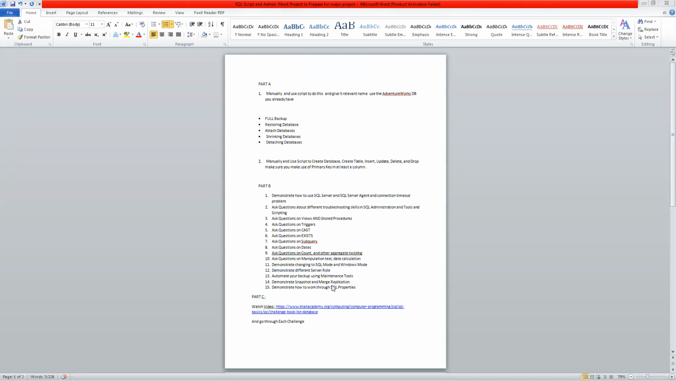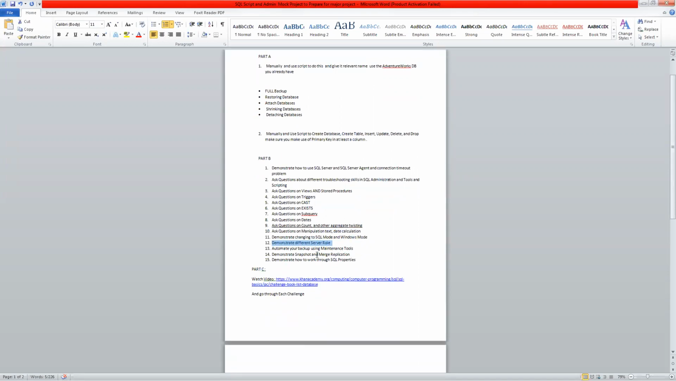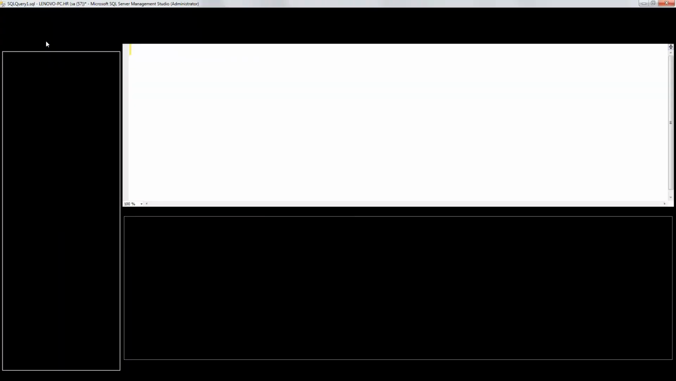And also, we're going to demonstrate snapshot and merge replication. We're going to also do automation of maintenance tools for backup. We're going to demonstrate how to work through SQL properties. Now I'll show you the SQL properties here again. This is SQL properties here.